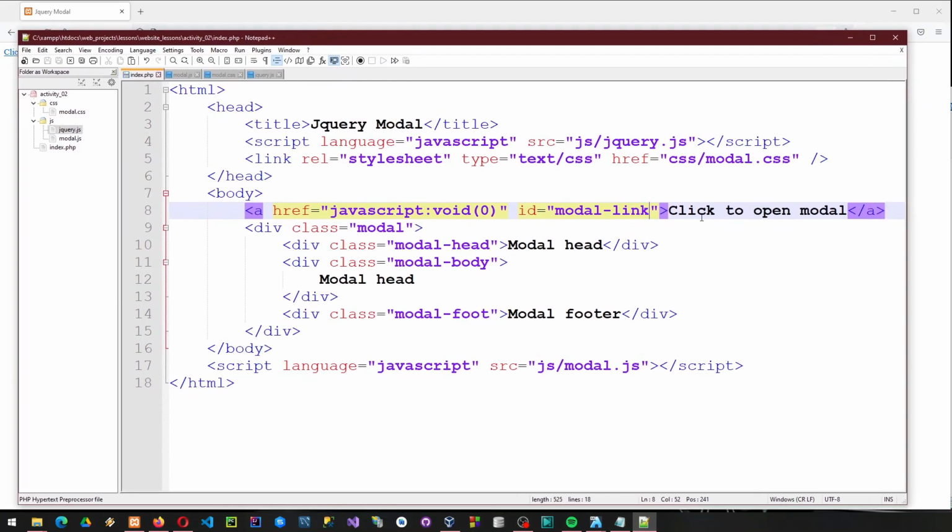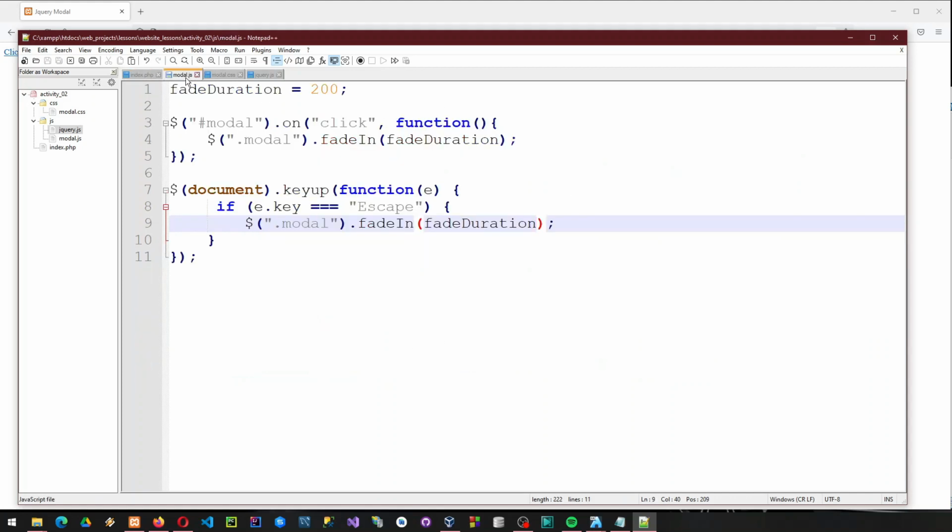This one. Let me try to save it later. So, modal-link: click to open modal. Okay, if I'm going to open my modal.js, we have it here already. So, we have modal here. I'm going to put it here: modal link. Now, this is only 10 lines of code.